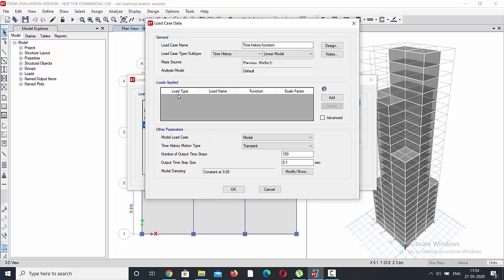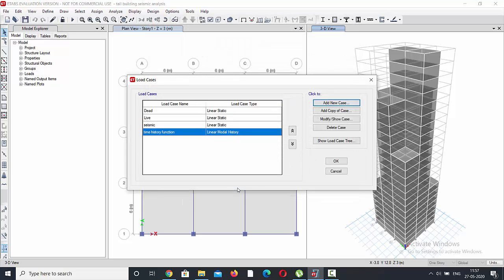And here in loads, we need to provide only one load. Load pattern is acceleration, load name U1. Function will be the one we defined. Scale factor is as before. We need to calculate this value. And modal damping is constant at 0.05. Now the load cases are dead, live, seismic, and time history function.